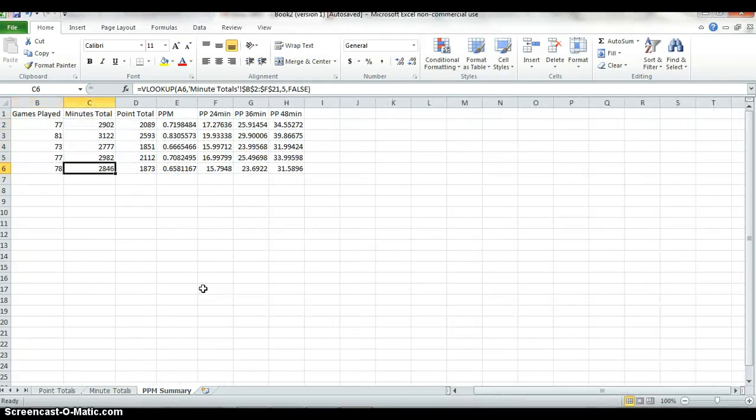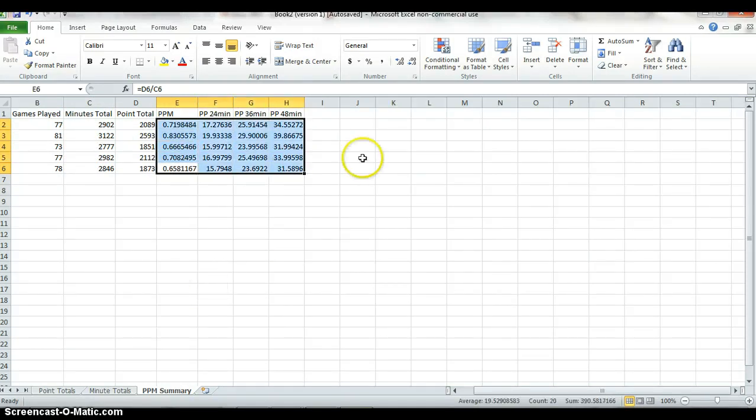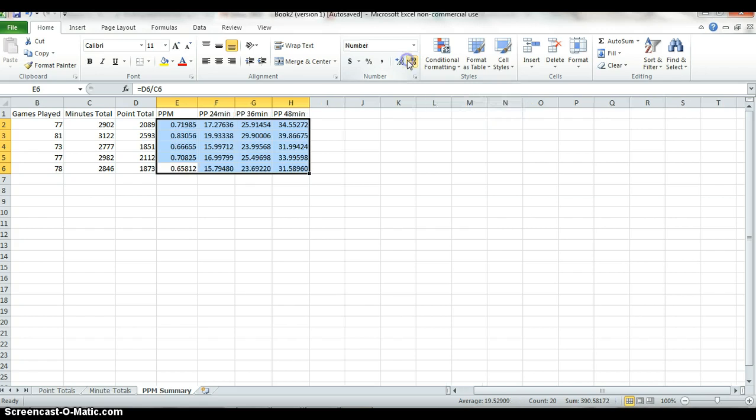Now, I don't want to use all these decimal places, so I'm going to select our range and click the decrease decimal key, and I want to go to 2 decimal places out to the hundredths place. There we go. Now we have some more manageable looking numbers.